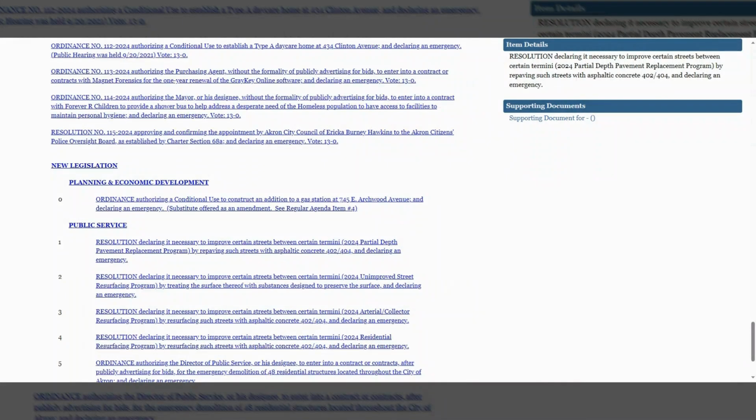The final section is new legislation. When my office receives new legislation, it gets added here and assigned to its correct committee. Again, you can click on the title clause to see any associated supporting documents.